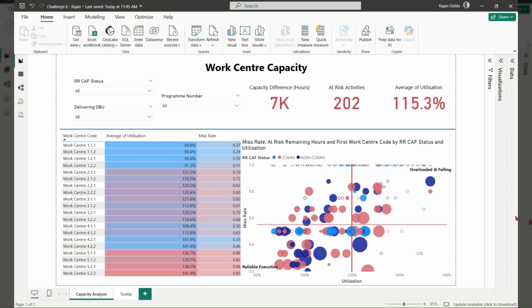Overall, the dashboard shows that while high utilization is strongly associated with delivery failure, not all poor outcomes are explained by load alone. This creates a clear framework for the next stage of analysis, which looks at why these behaviors are occurring and what interventions are most appropriate.